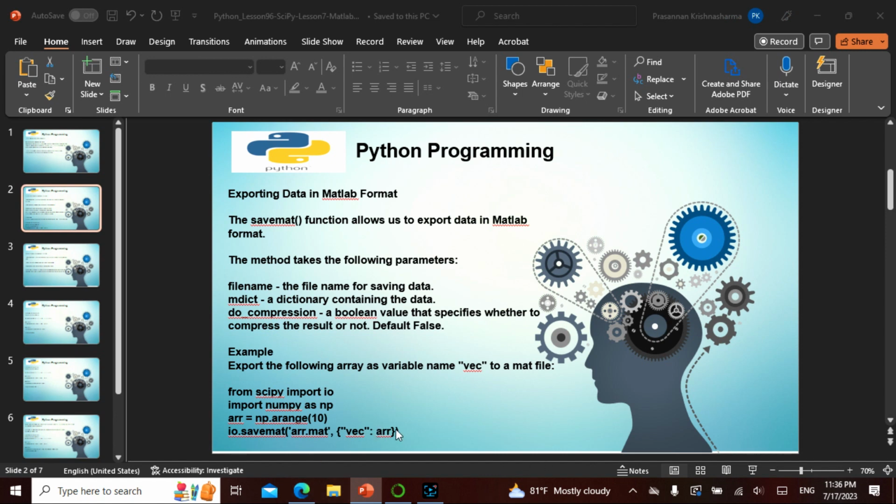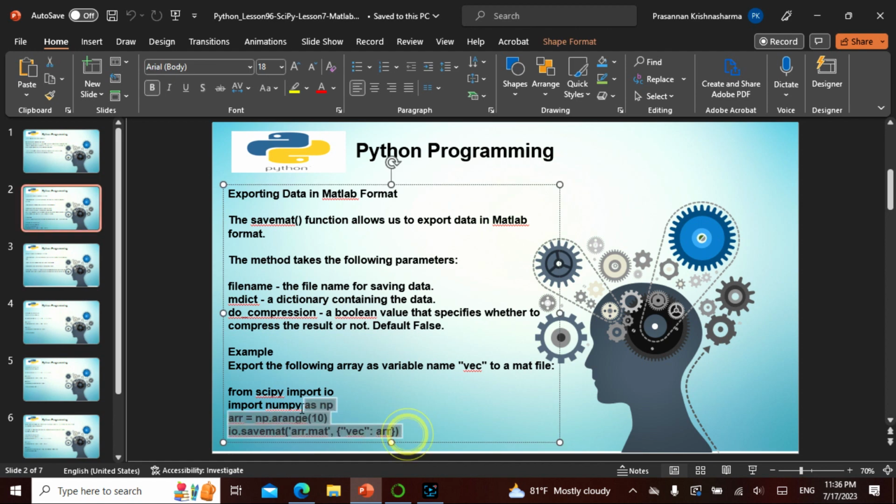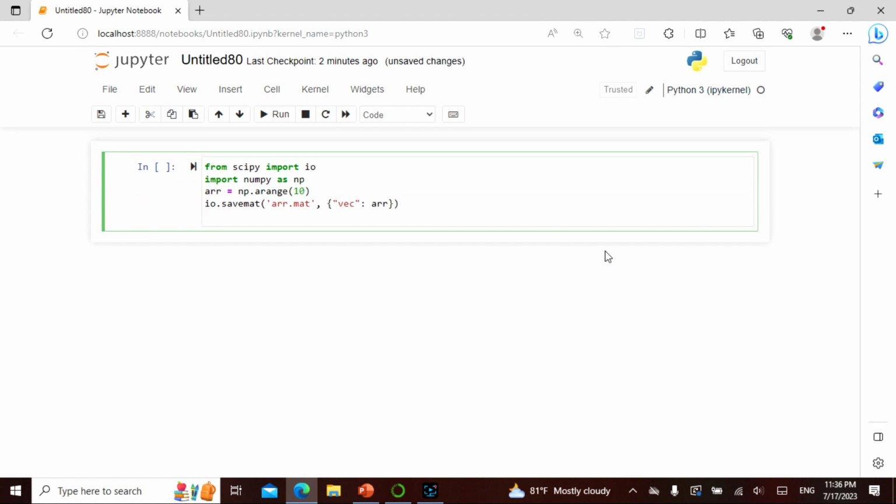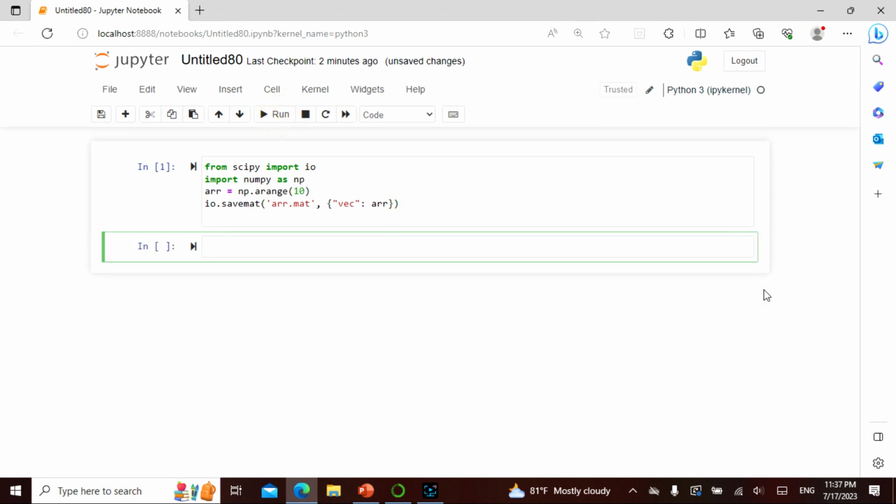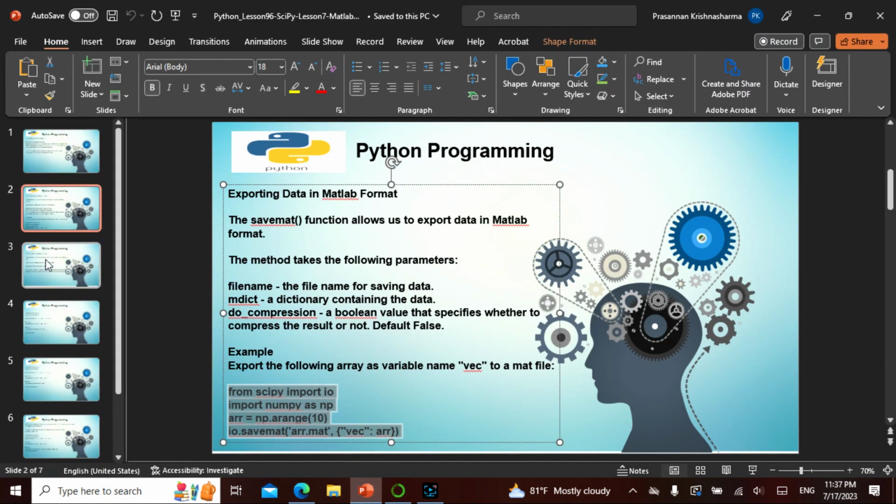Let's take an example like always. From SciPy import io, which is where the MATLAB functions are. Import NumPy as np, which you should know by now. I'm giving a range up to 10, and then I save it in MATLAB format, with this vector as the array. If I run it, it is saved.